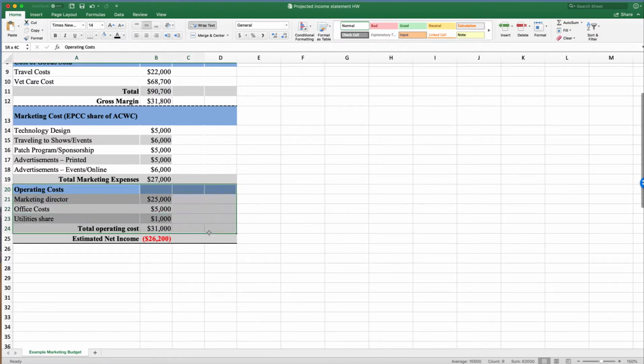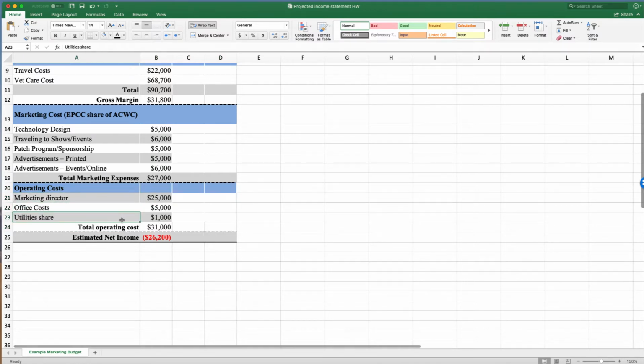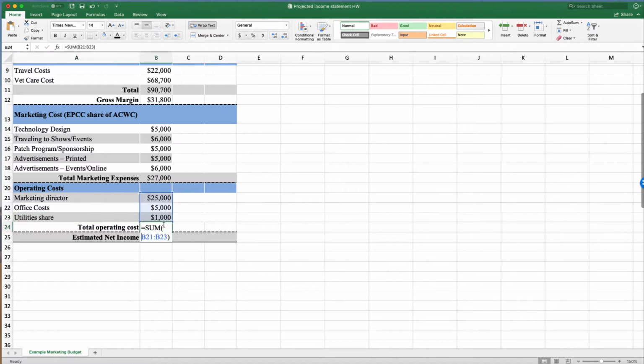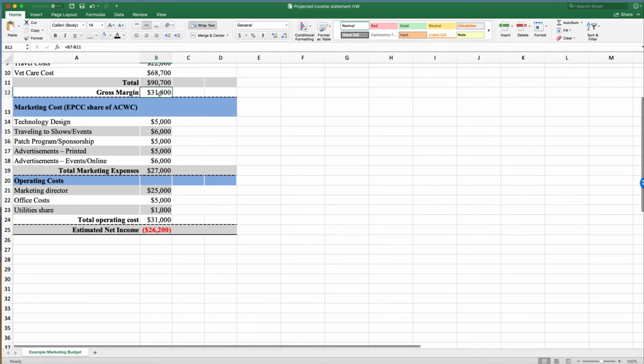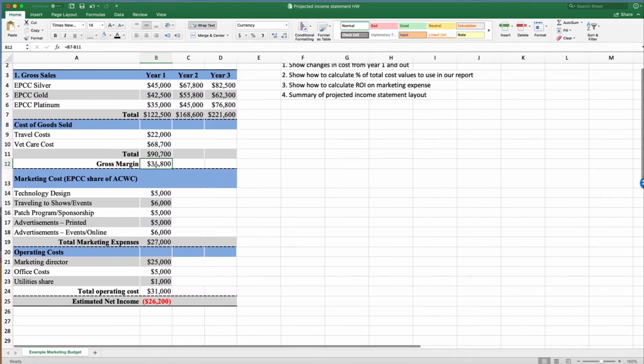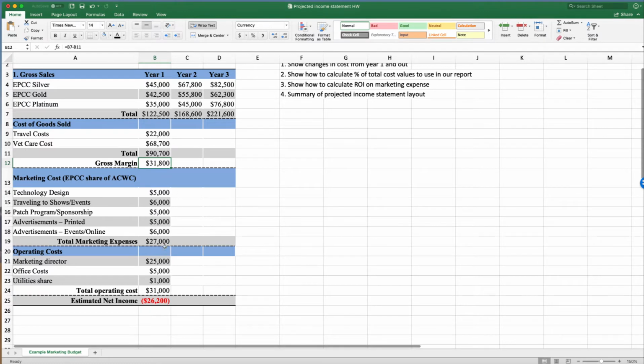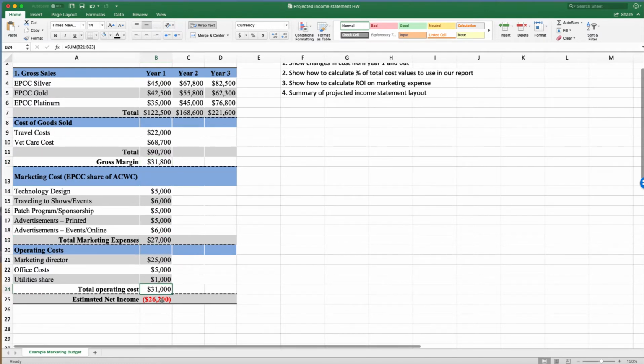The final section of your P&L is all the rest of the costs that relate. Those are called operating costs. So we've got a marketing person that's going to help us run this whole thing, office cost, and utilities as part of the clinic where we have this regular equine practice. We're going to take a little bit of the utilities cost. That gets totaled together, and now we have the profit. So how do you get profit? Take your gross margin. We've already figured in these things. Remember, it's supposed to be positive. So a positive number, we hope, minus your marketing, minus your operations, that gives you a negative of 26.2.